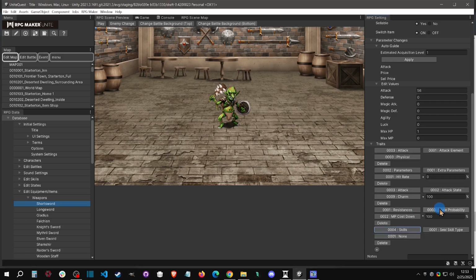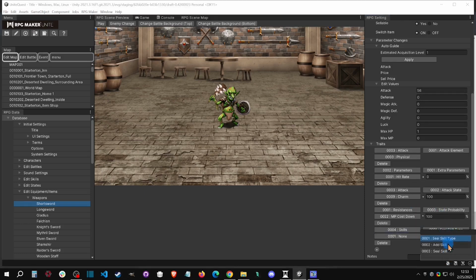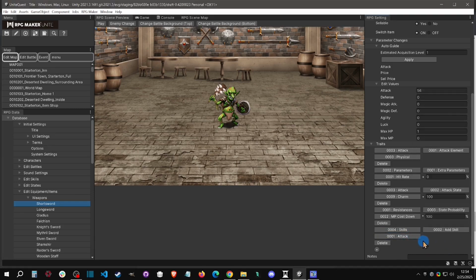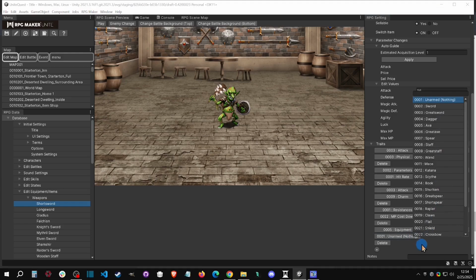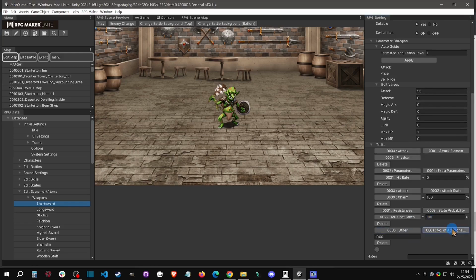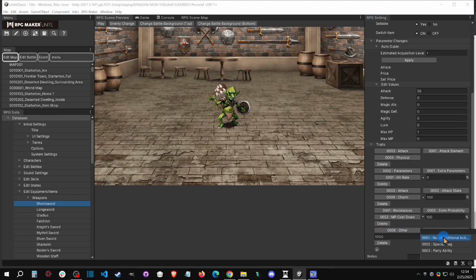If you select skills, you'll see the skill types. If you select one of these, you'll see those skill types that you can actually set. And then equipment, you can do the same thing: equip weapon, and you can select the weapons. And then for other, you've got a few different things: number of additional actions, special flag, or party ability.